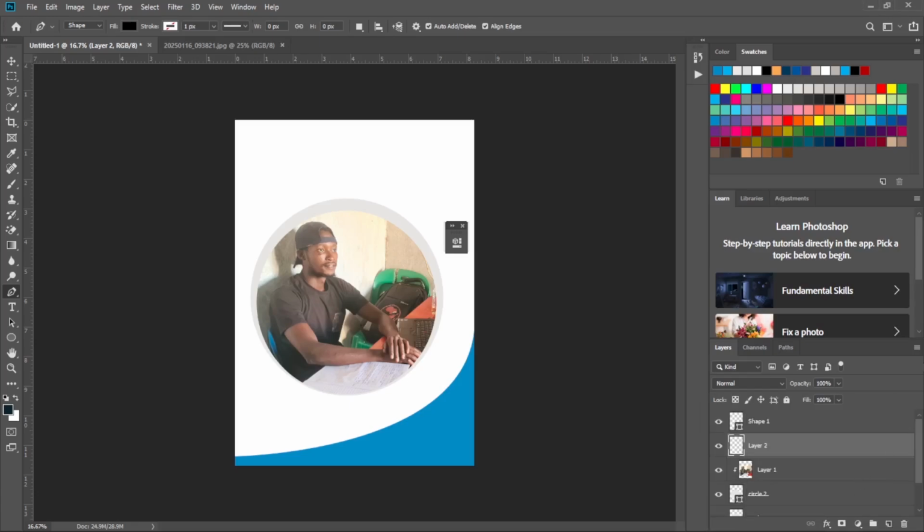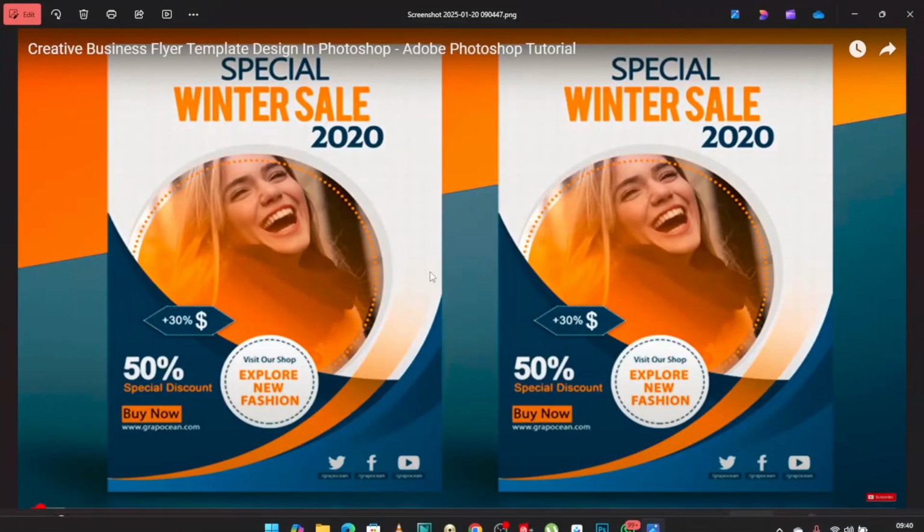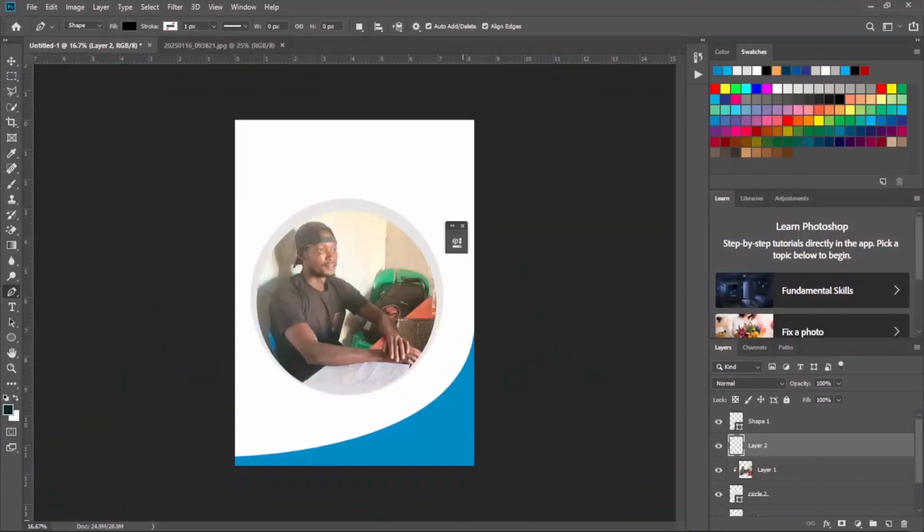So we are now going to make this one here, these dots that you can see here. How shall we make them? This is the process. We come to the ellipse tool here, then we drag with the shift like that.